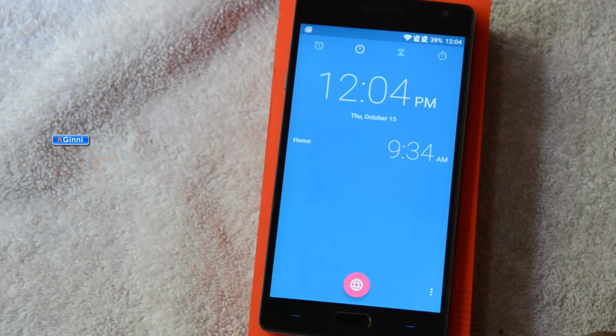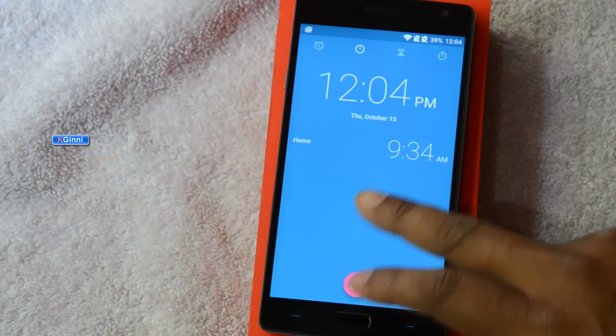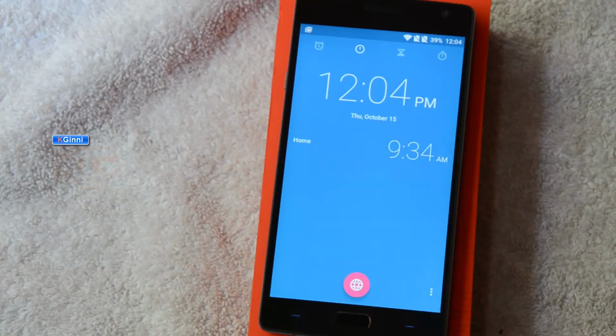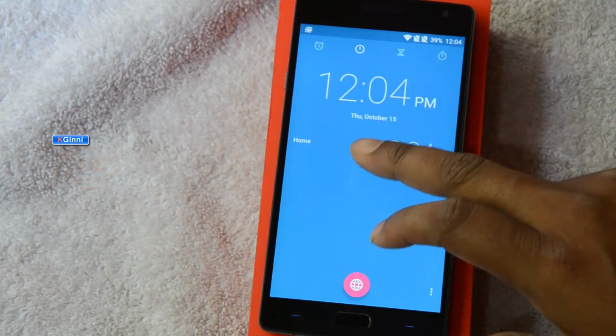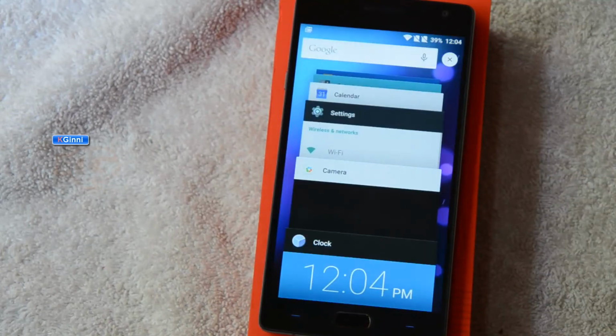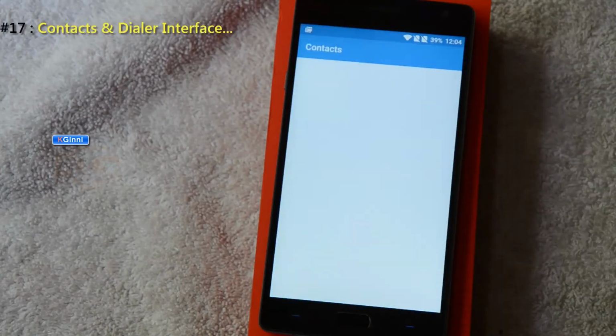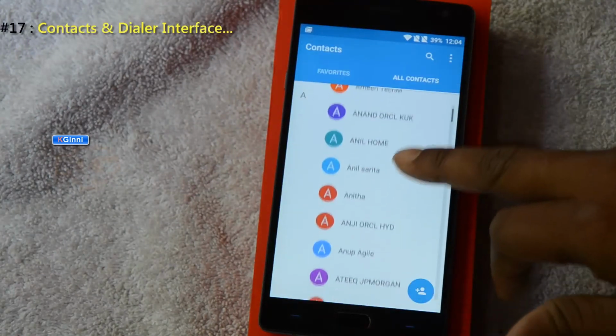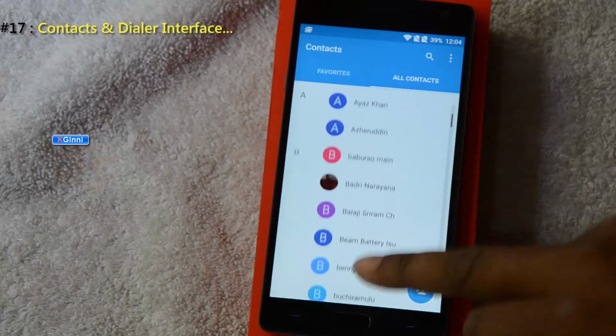So I'm going back and wanted to see more stuff over there. I cannot tap on it to get into any further, so that doesn't work in this option. So going back, next up is contacts and dialer information. The contacts are pretty nicely arranged in alphabetical order.